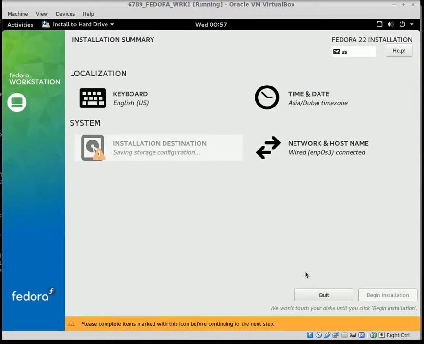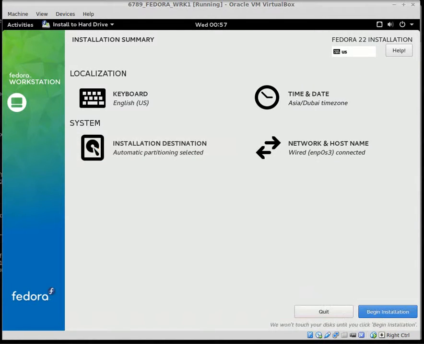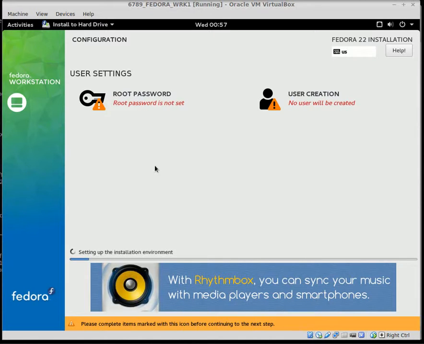It's going through saving storage configuration again. We'll wait. Okay, it looks like Fedora liked it that time, so we are going to begin installation. Sounds like I just got an email. User settings, root password. It says root password is not set. And then user creation, no user will be created. We're going to go ahead and set the root password.